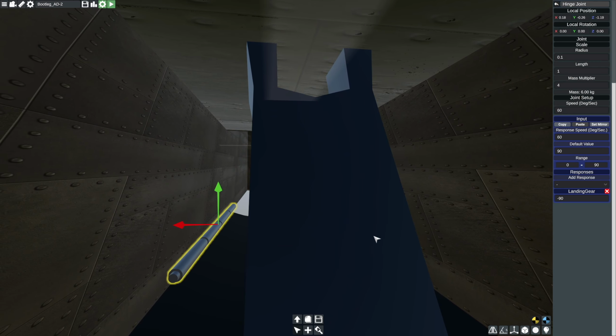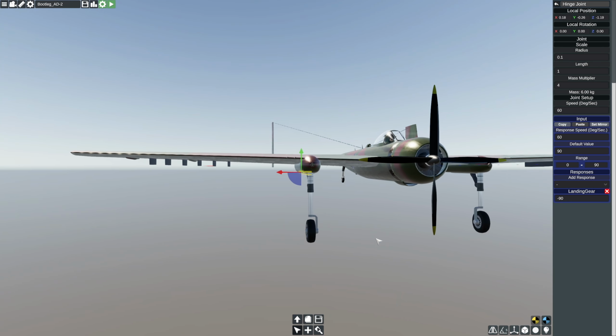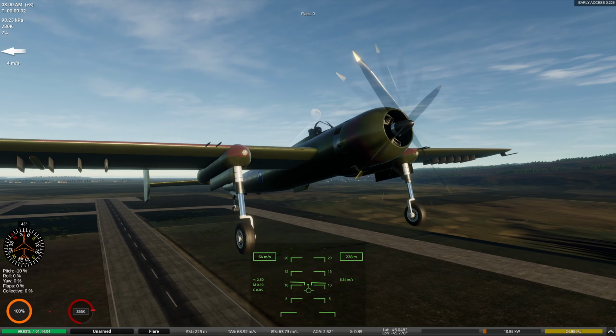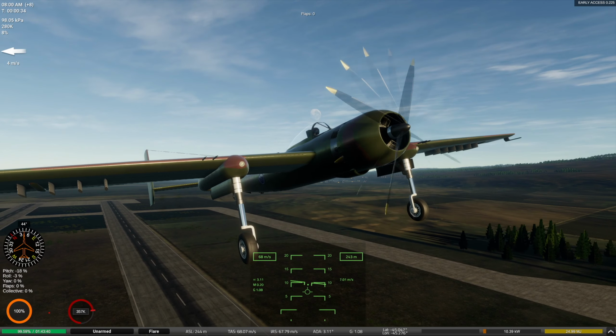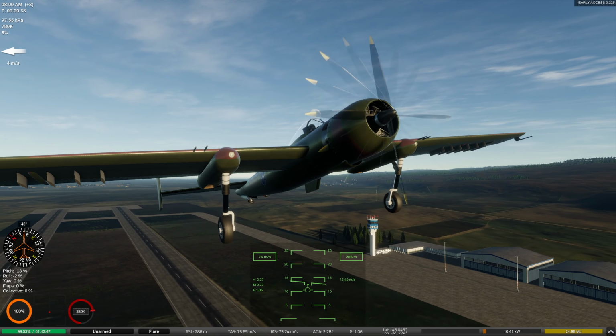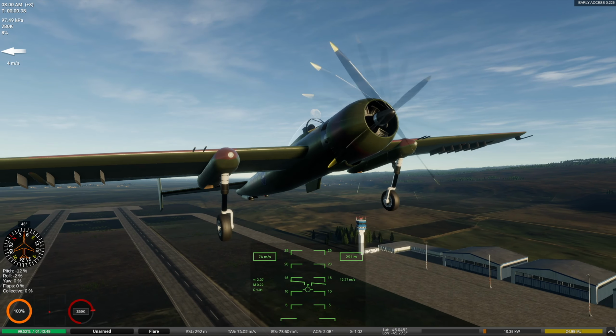Make sure that the door itself is also outlined in yellow when the hinge is selected so you know it's properly attached. For this gear door, I would like it to stay open while the gear is deployed and close when the gear is retracted. At first, this may seem as simple as adding a landing gear response to the hinge. However, we quickly run into the issue of the door not waiting for the gear to retract before closing, and the gear not waiting for the doors to open before deploying.